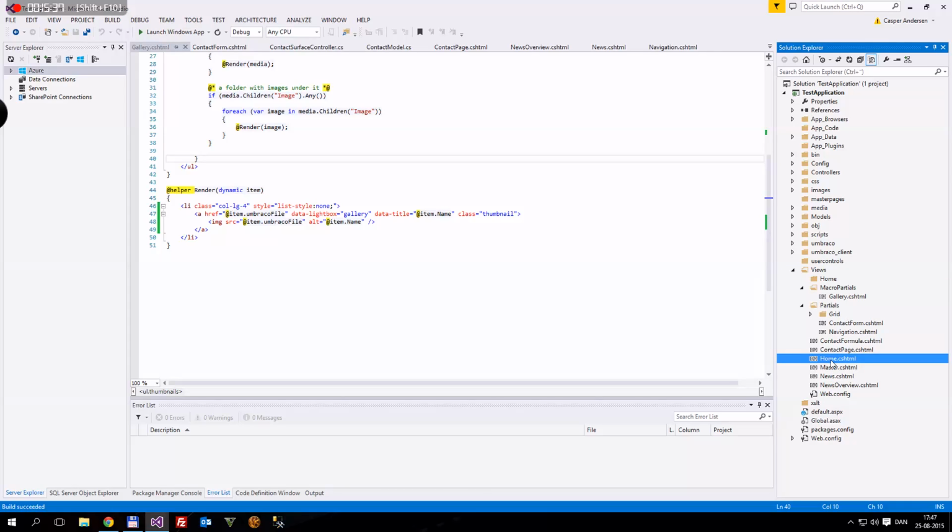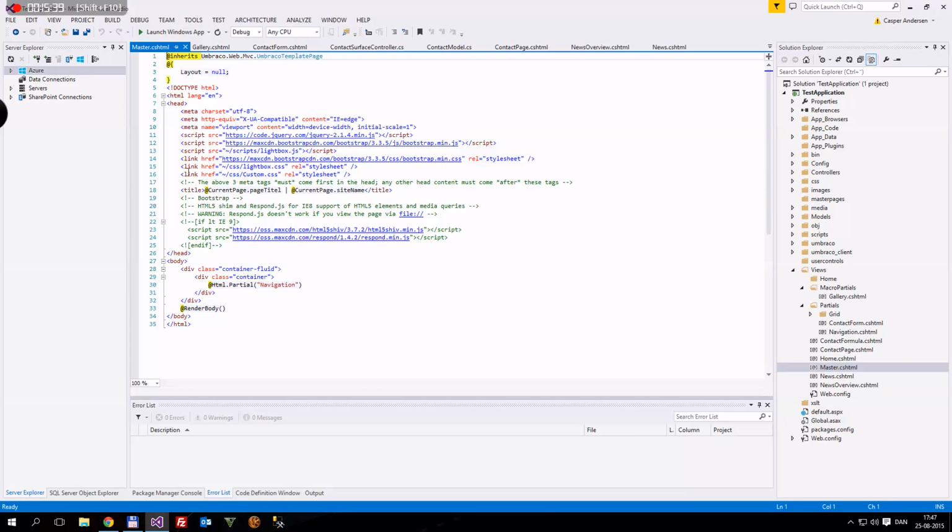I think I know what went wrong. Master, there we go. Scripts, lightbox, okay, that should be in this, and lightbox style sheet. They should both be in there fine. Very weird why this isn't working.